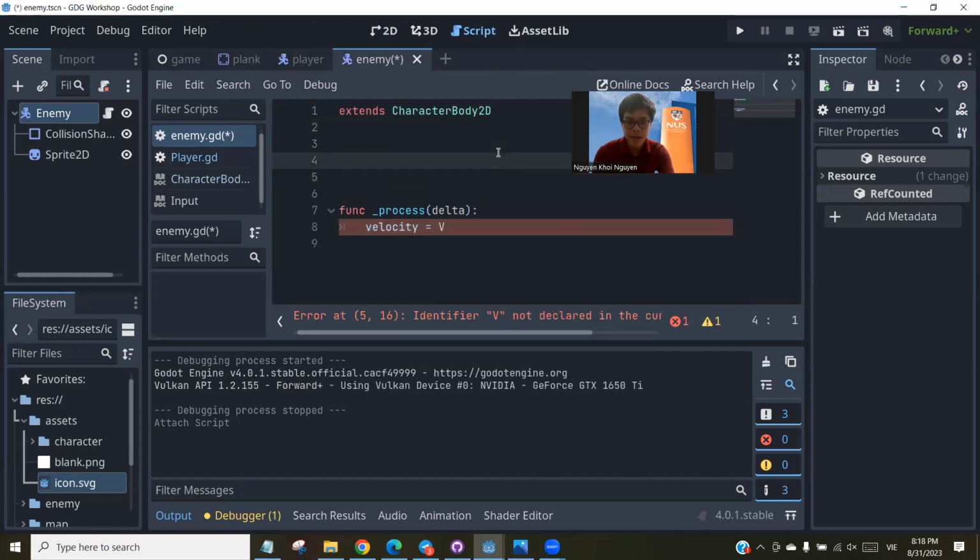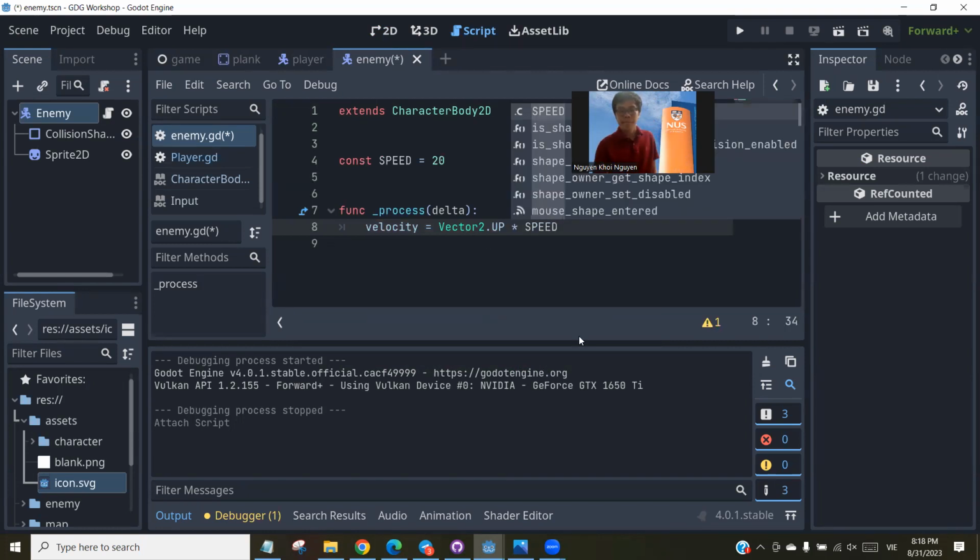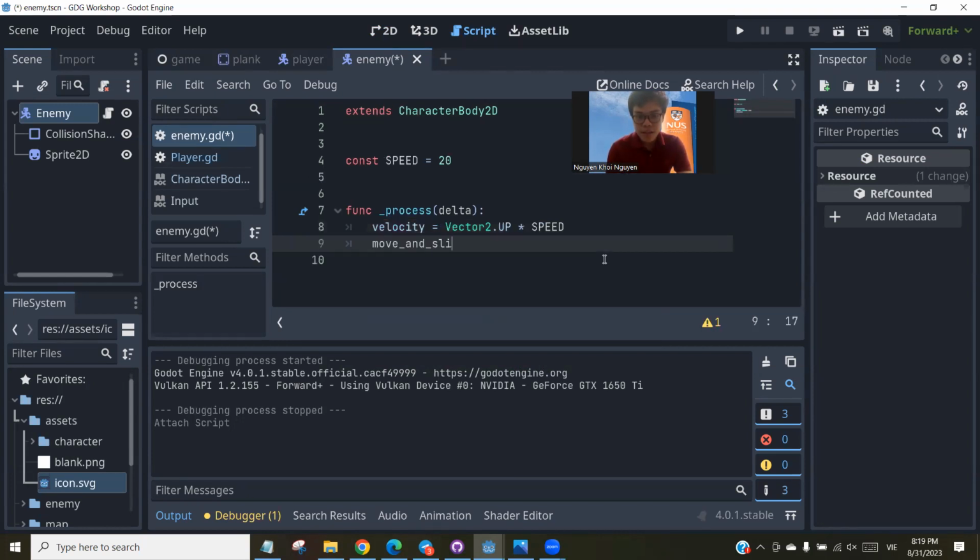Okay, so let's define the speed to be around 20. Okay, let's define it 20 for now. And then for velocity to be constantly upwards, we can make it Vector2.UP. So Vector2.UP is basically a unit constant upward vector. And then we want it to be moving at the speed that we want, right? So multiply by speed. And then remember, after we have defined the velocity, we need to call move and slide so that this character body will move. So move and slide.